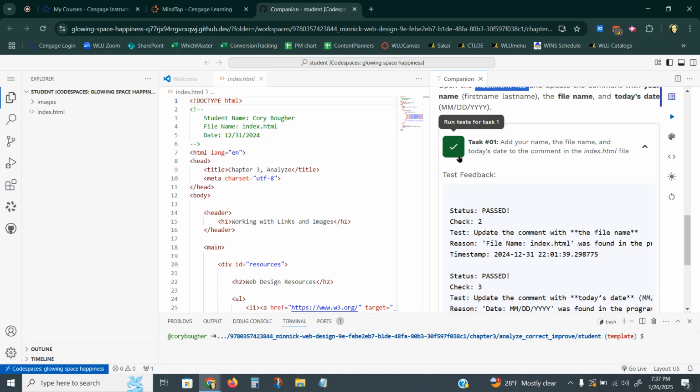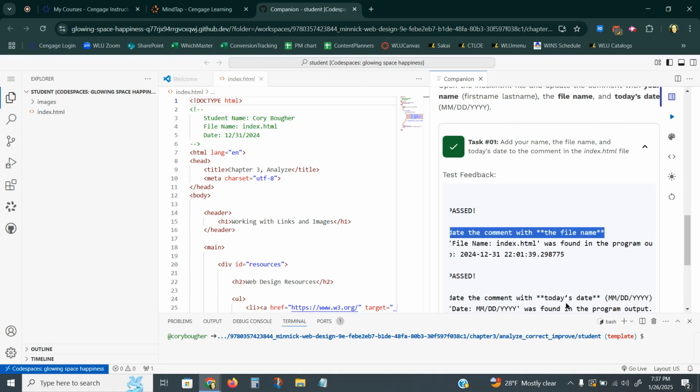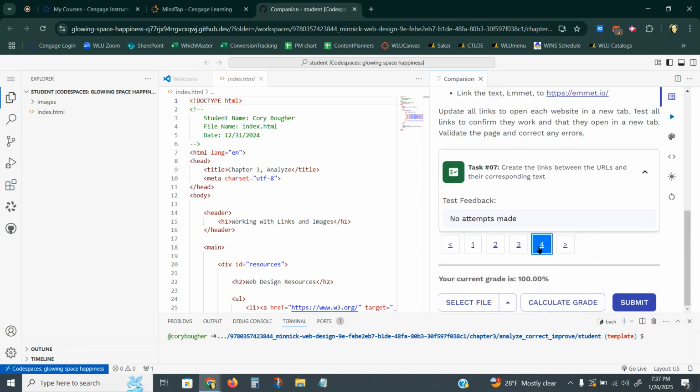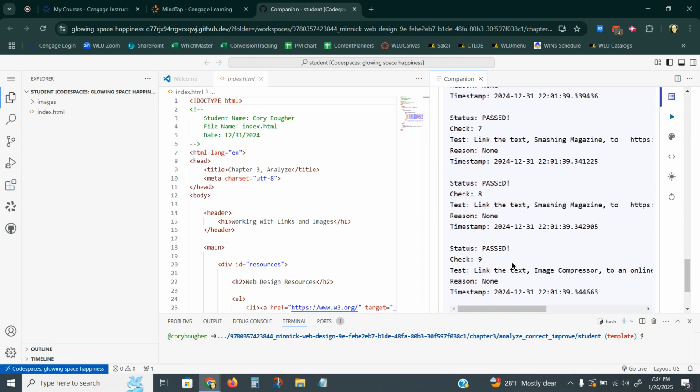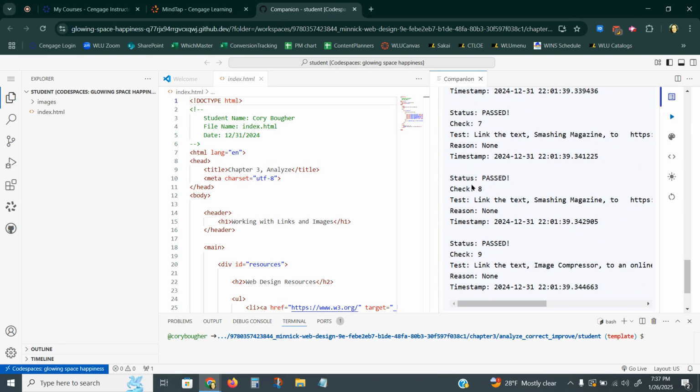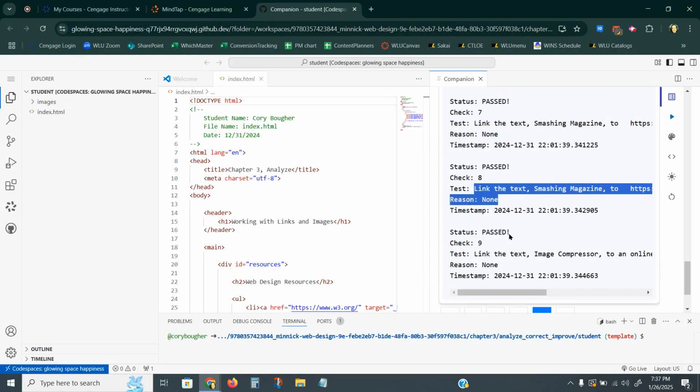So if this was red because something wasn't done correctly, it will tell you what is wrong in the file here so you can change it and run it again. So for example, all of these have passed, but if one of these said that it did not, I could fix it with the reasoning and where it is.